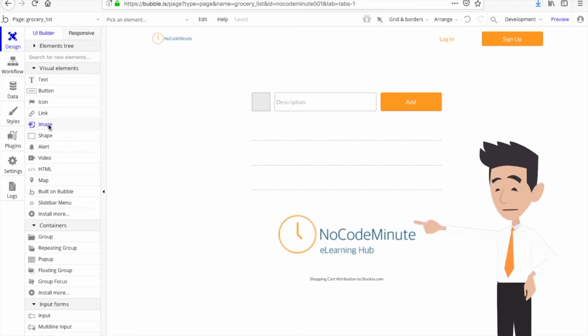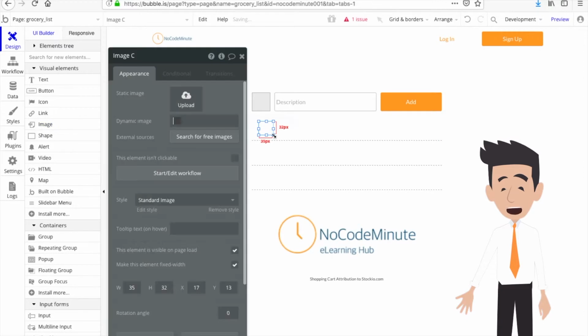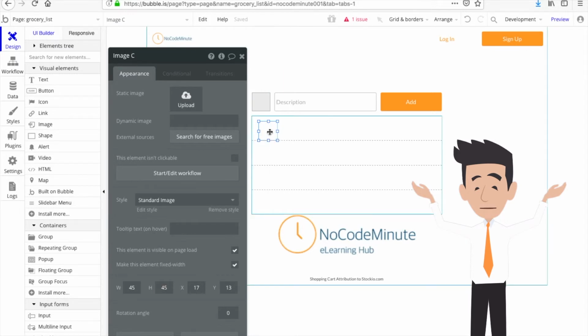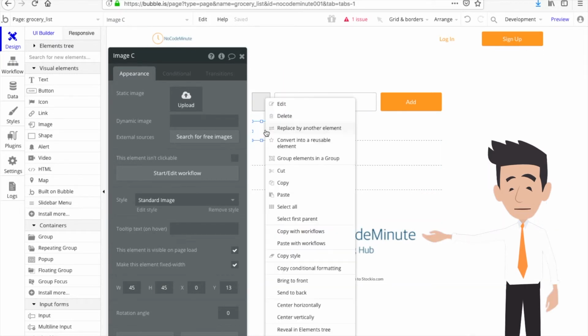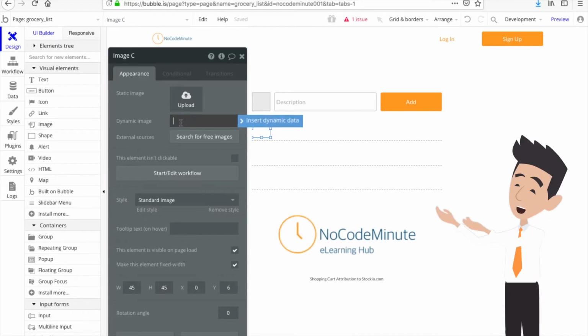Click on Image under Visual Elements. Put it inside the repeating group. We're going to make it a 45 by 45 pixel width and height. Put it all the way to the edge. Center it vertically. And this is where you get the image information from.